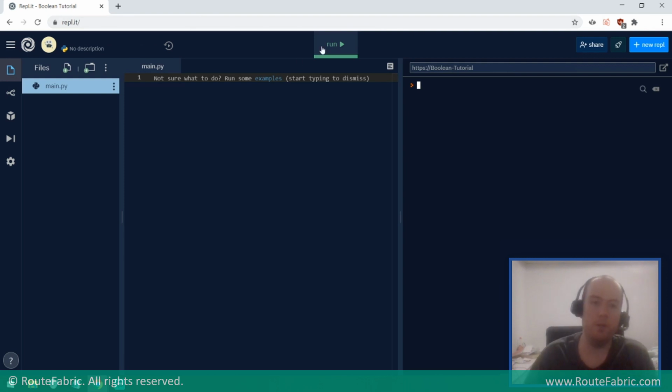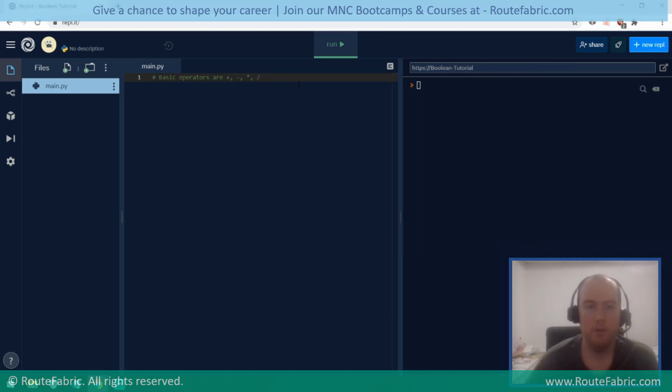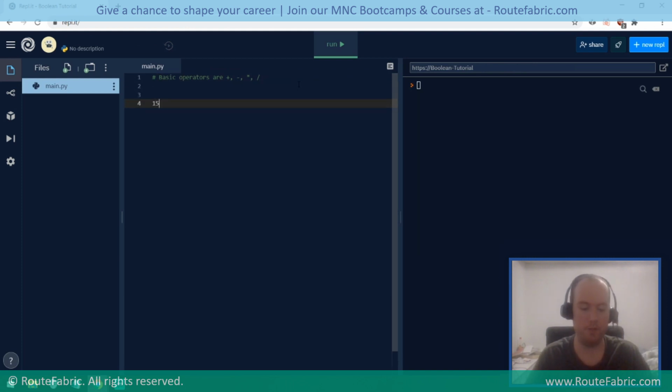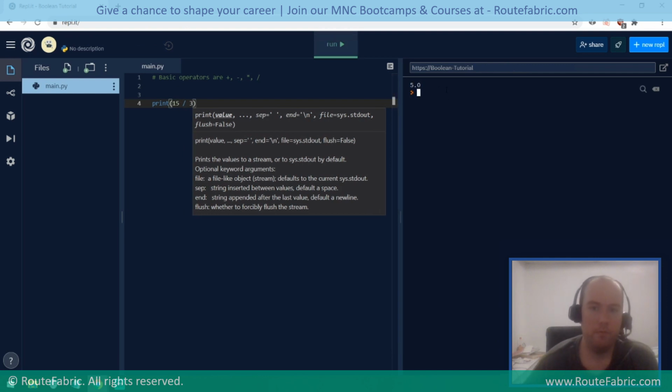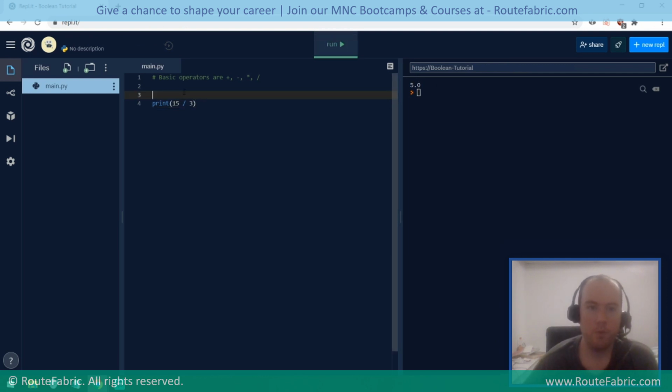So the basic operators are plus, minus, times, and division, represented by these four characters. So again, if you had 15 divided by 3, that would print 5, or 5.0.